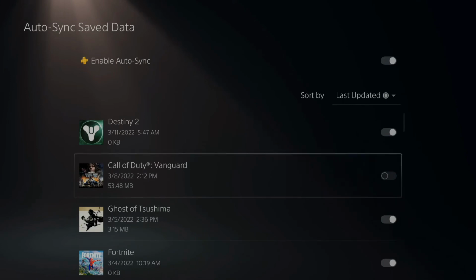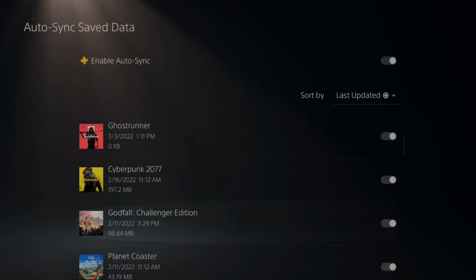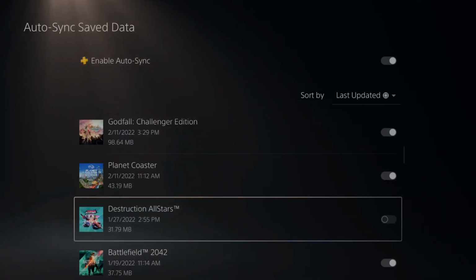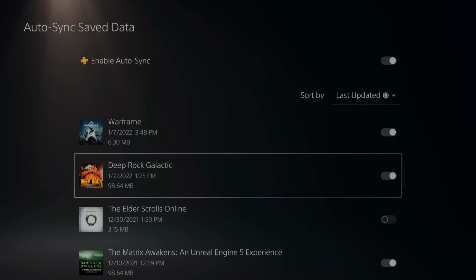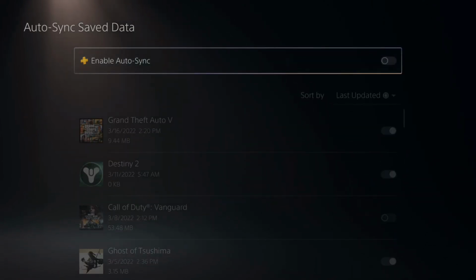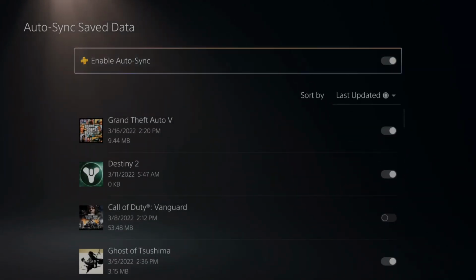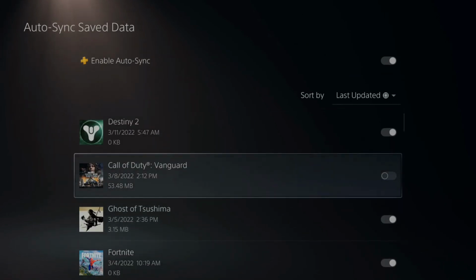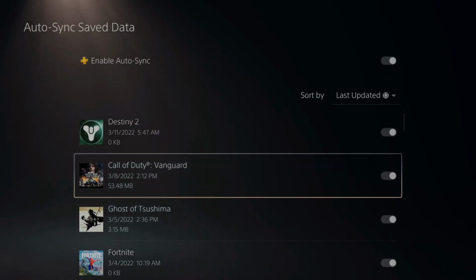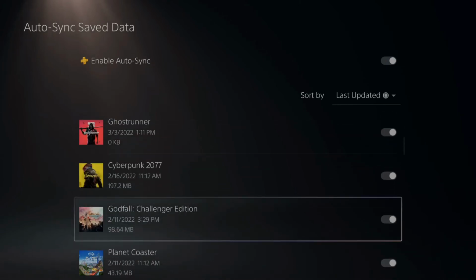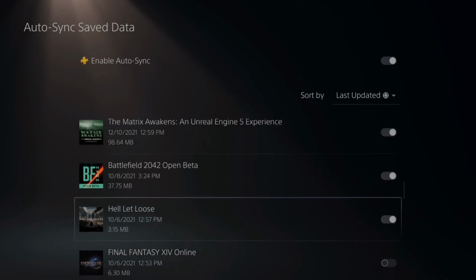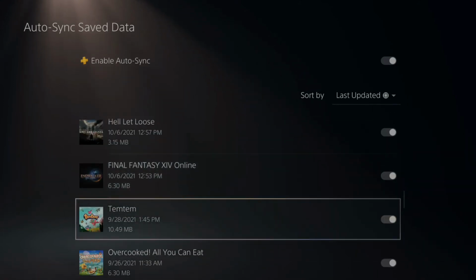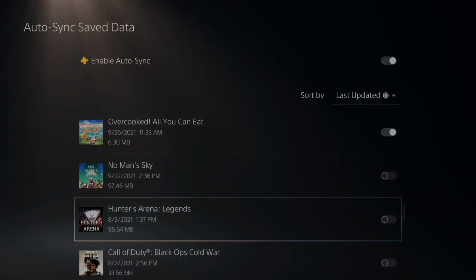Now, there's some games like Call of Duty Vanguard, and I already did this, so they are grayed out right now, but it said something like auto sync disabled for those specific games. And as soon as I went up to the top and I disabled them and then turned this back on, I was then able to actually turn on auto sync for these specific games. So if I go to them right now, I can check mark them and this should now work for those games and the auto sync should work.